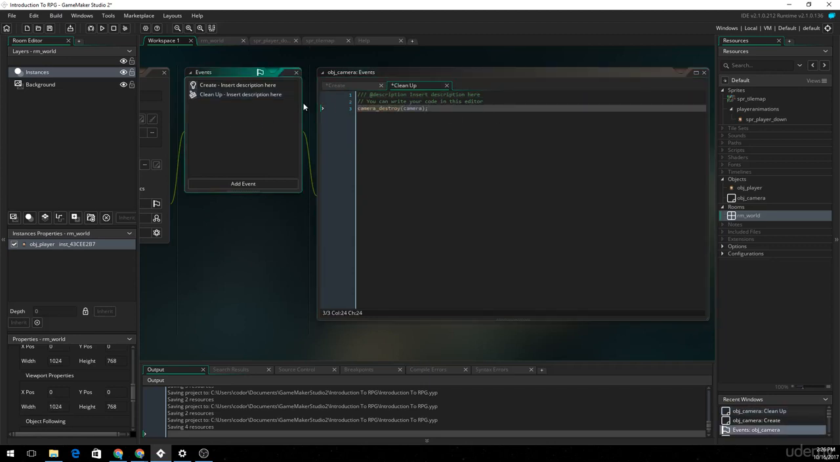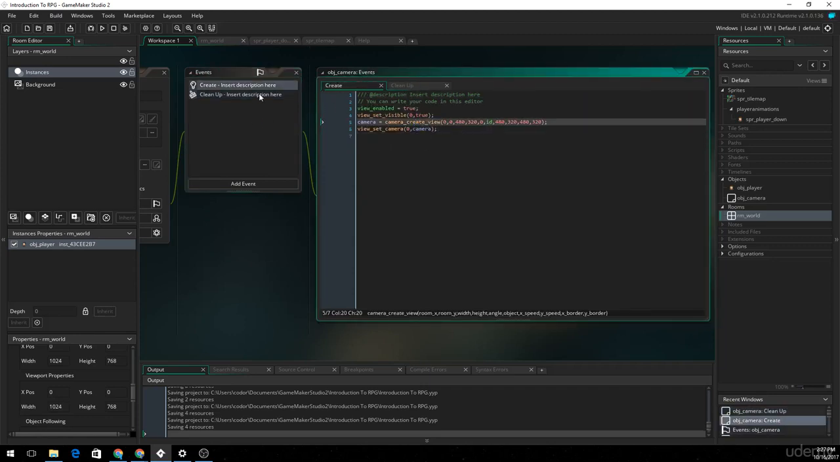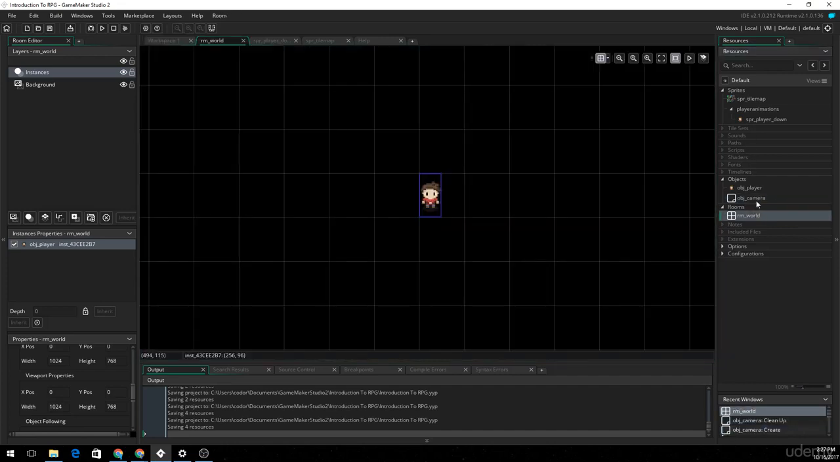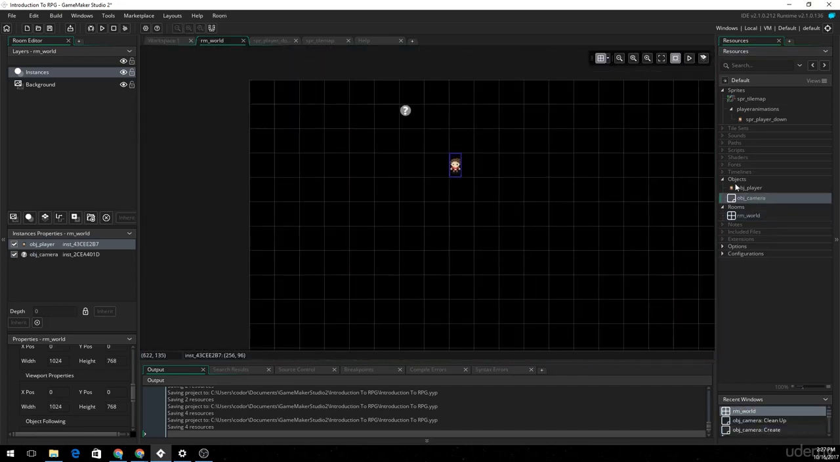cleanup. And I believe that's for when the object is destroyed, so that'll be useful. And we'll go ahead, we'll throw in the OBJ camera in here. And let's finally go ahead and create the tile set.